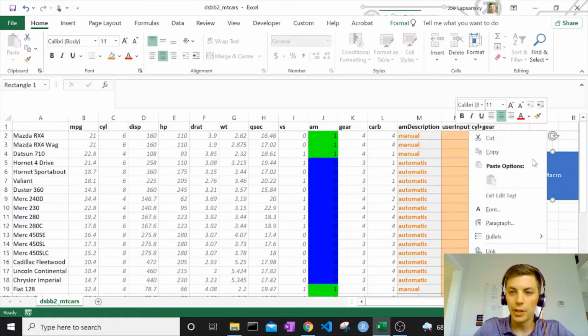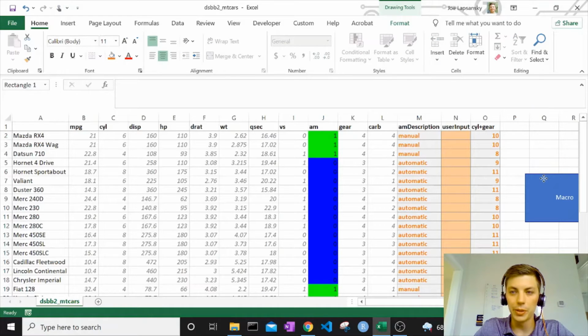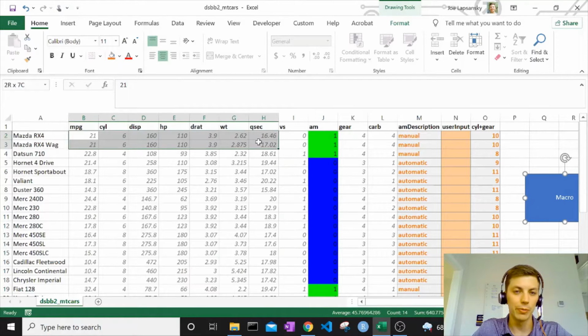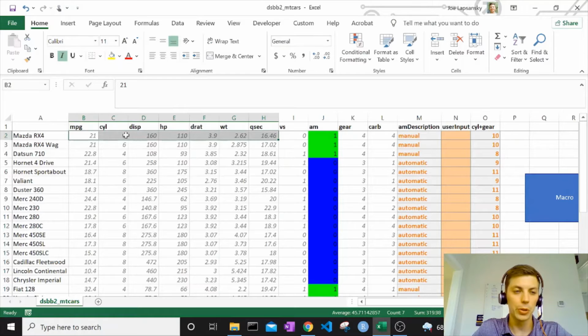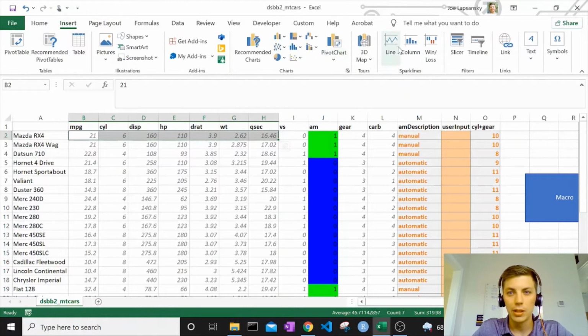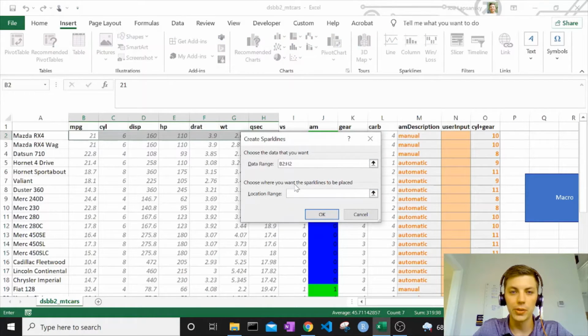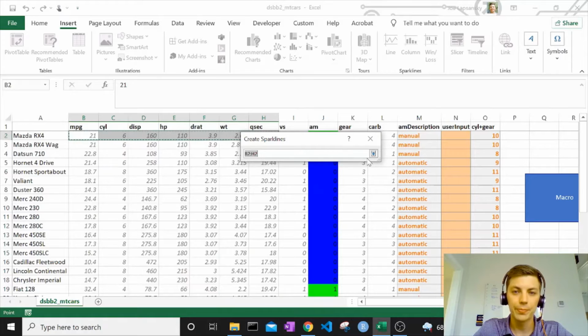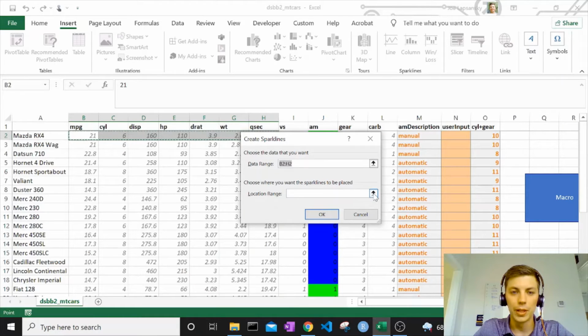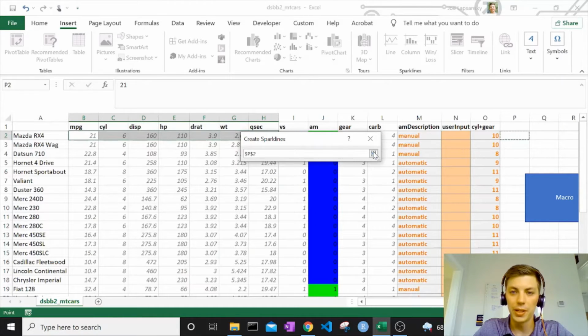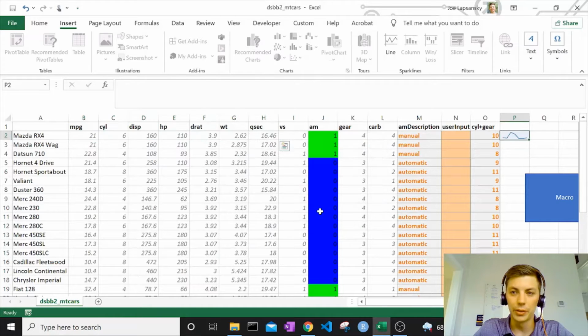Okay, the other thing, Sparklines. This is really only useful if you have trended data, so it doesn't make much sense for this data here, but if we had a little trend, like a month by month trend, you can insert Sparklines here, do a line, select your data range, and Sparklines to be placed here, and click OK.